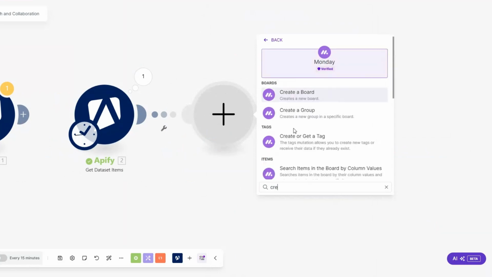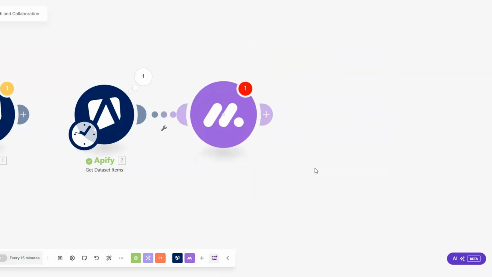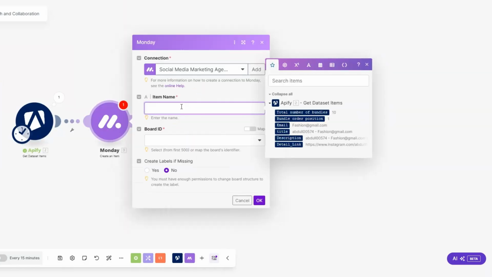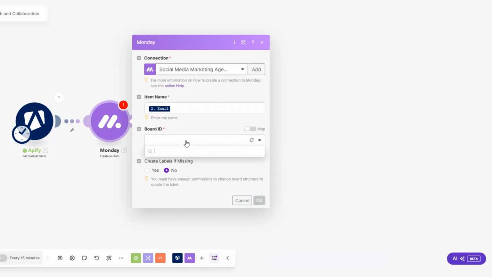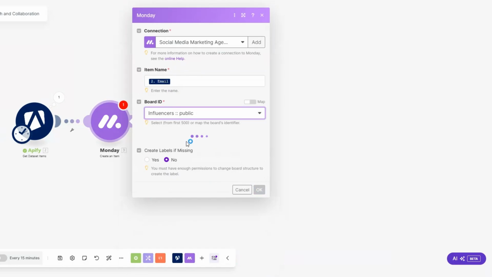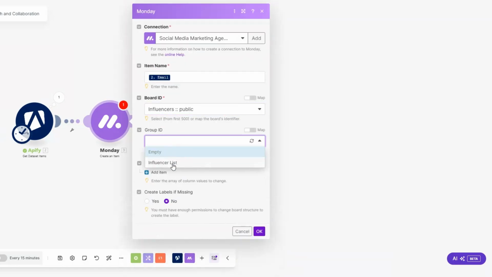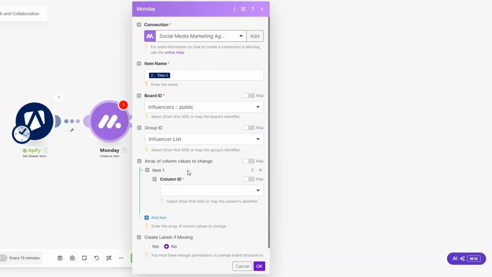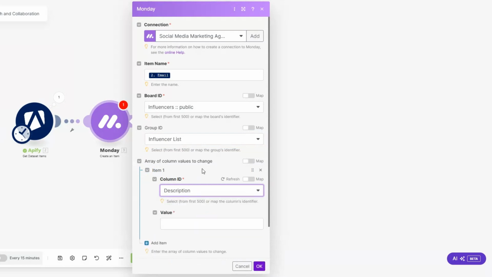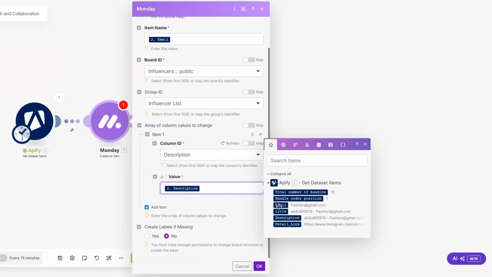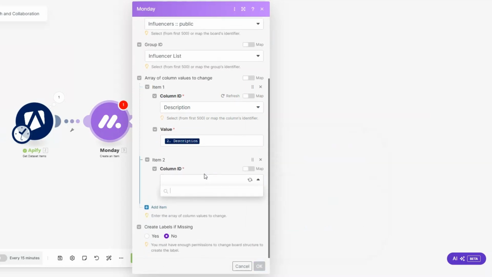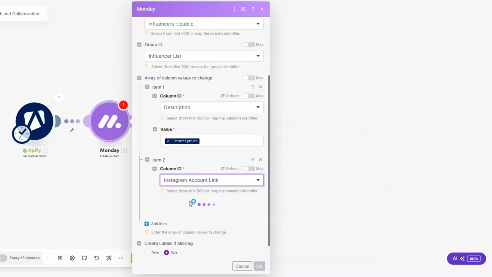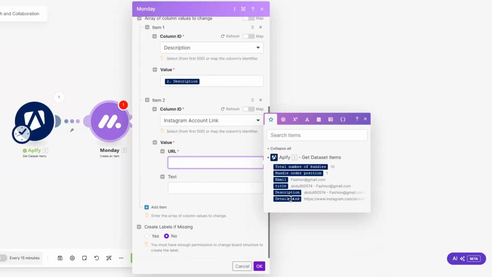So on Monday, I'm going to search for create an item module and click on create an item. I'll choose my connection. And for the item name, I'm going to add the email address right here. For the board name, I'm going to choose influencers. For the group ID, I'm going to choose influencers list. Then we can proceed to add the values on the columns on Monday. So the first column is the description, where we'll add its value, which is description right here.